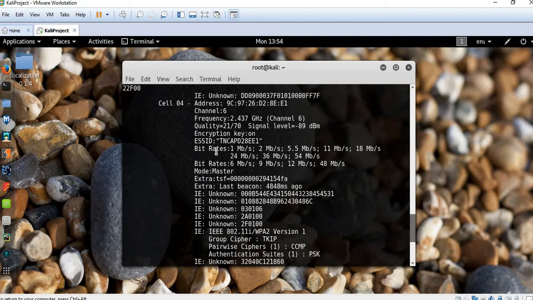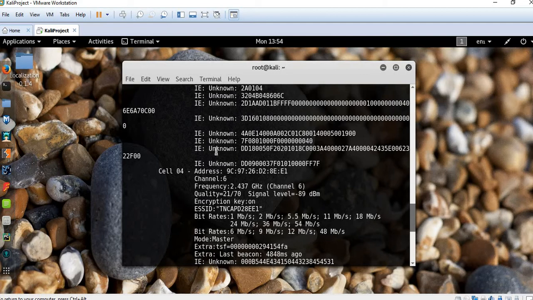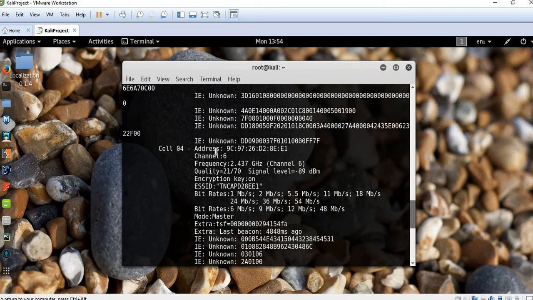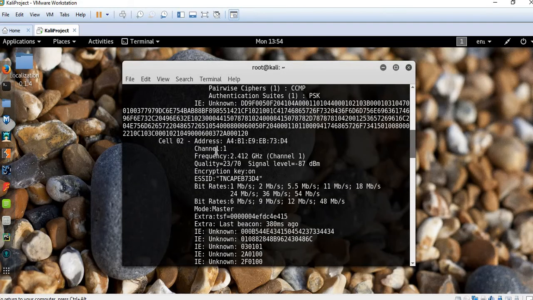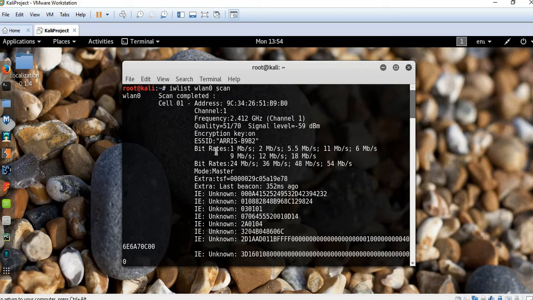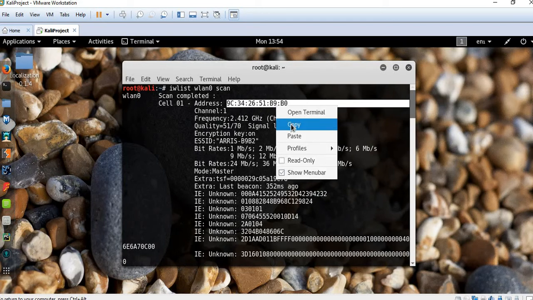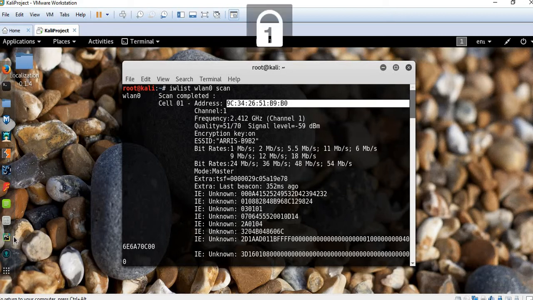So we can take a look here. We will notice all the APs and all the measurements that are respective to each MAC address. What we will do is highlight the MAC address and copy it to the program.